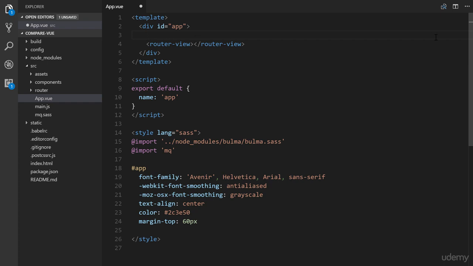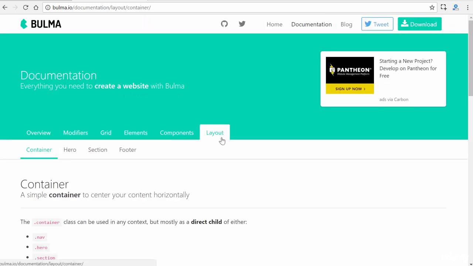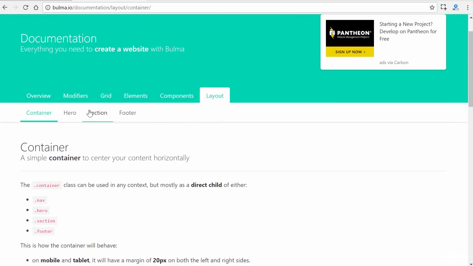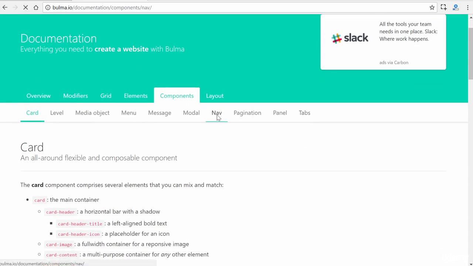Okay, so right now it would be worth referring back to the Bulma CSS documentation to see if there's any specific elements that are already in place for something like a navigation bar or a header. Okay, so here I am at bulma.io/documentation overview start. Okay, so if we click on the layout tab, we can see we don't have anything here. We do have like a hero section, and we'll use that eventually, as well as a footer section. If we click on components though, we can see we have a nav section.